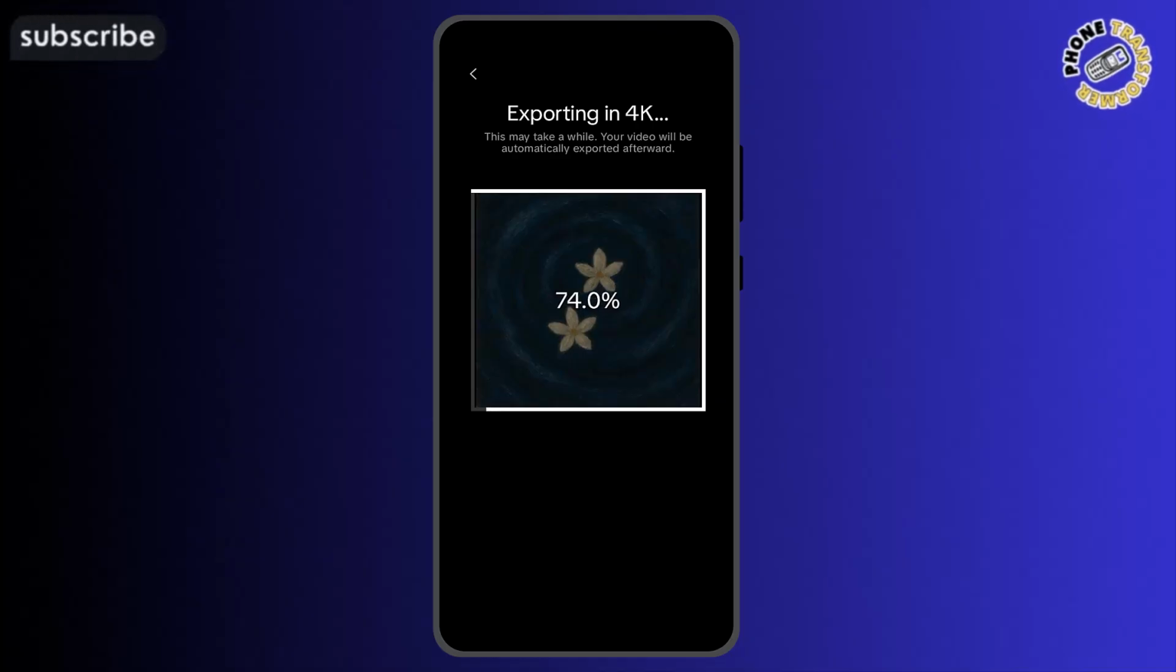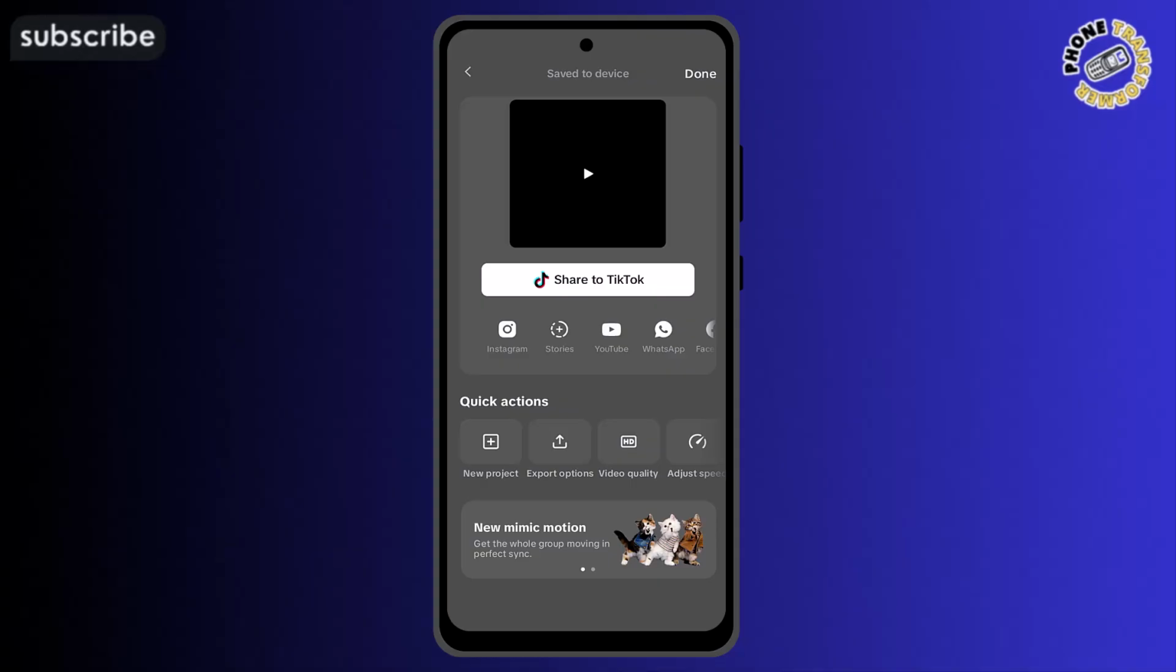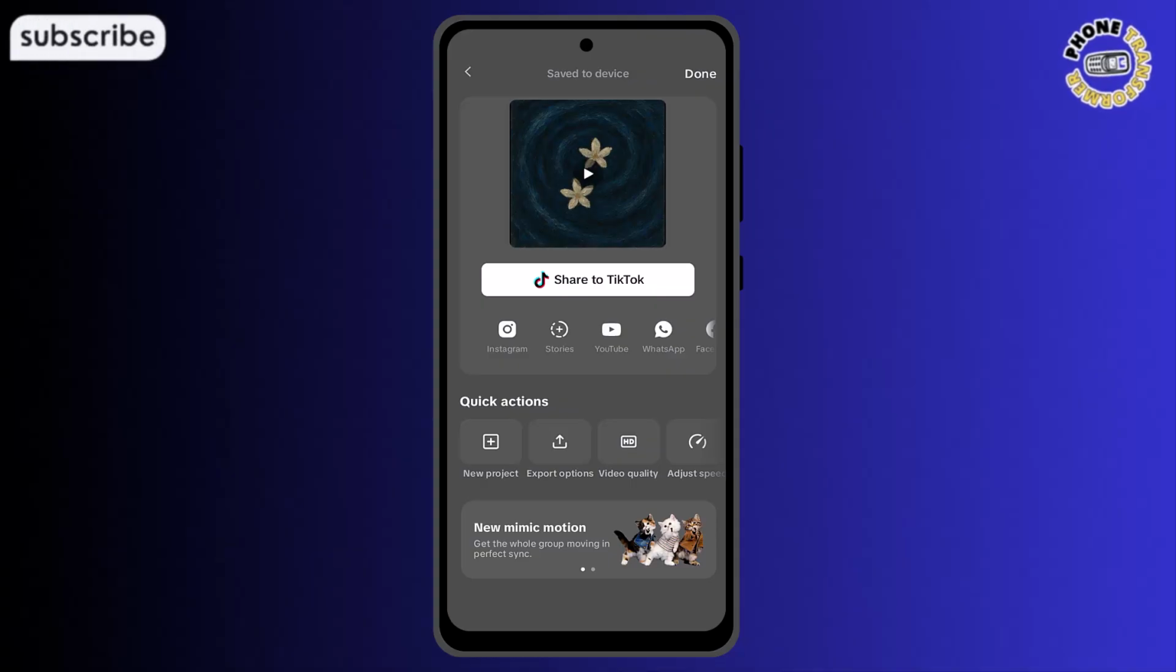Step 4, once the process is 100% complete, open your gallery to find the video waiting for you. Now that the file is officially saved in your local folders, you can view it offline or upload it to any social media platform.